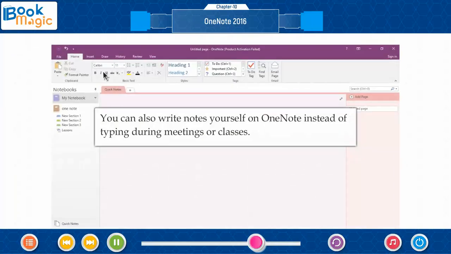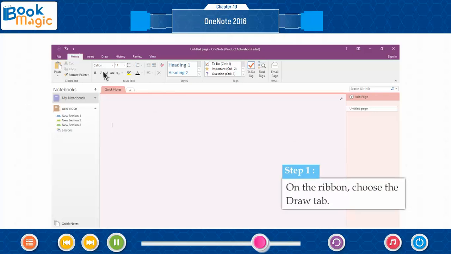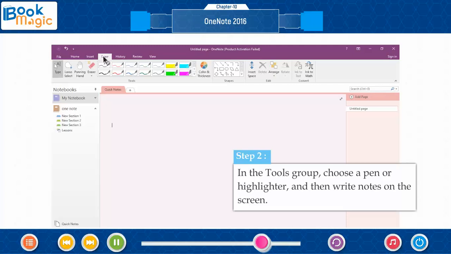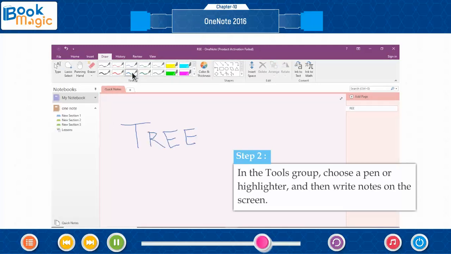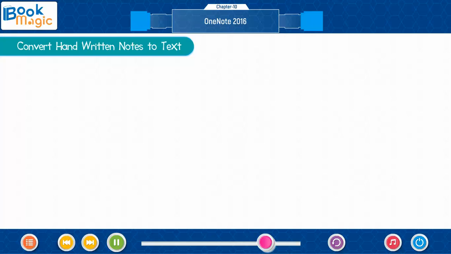Handwritten notes. You can also write notes yourself on OneNote instead of typing during meetings or classes. Follow the steps given below. Step 1. On the ribbon, choose the Draw tab. Step 2. In the Tools group, choose a pen or highlighter and then write notes on the screen. Step 3. To stop drawing, click the Type button on the Draw tab.